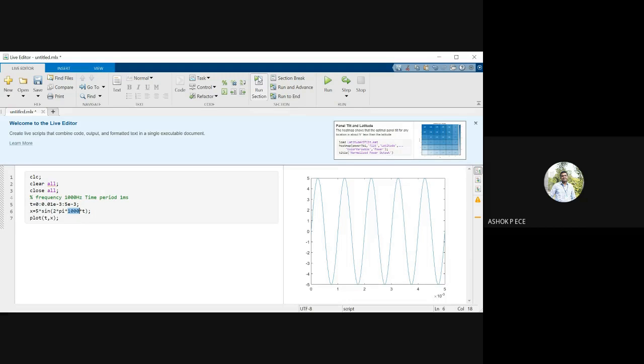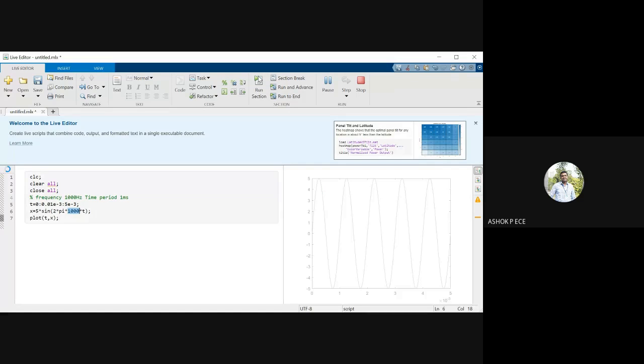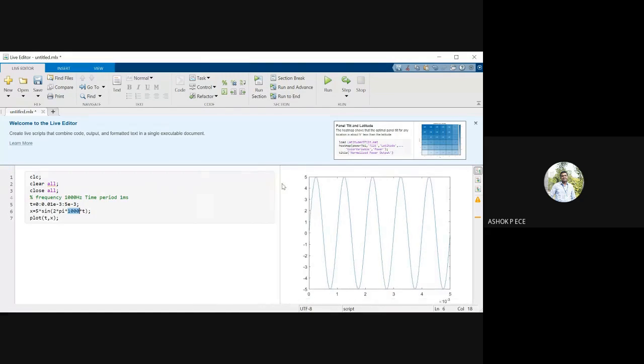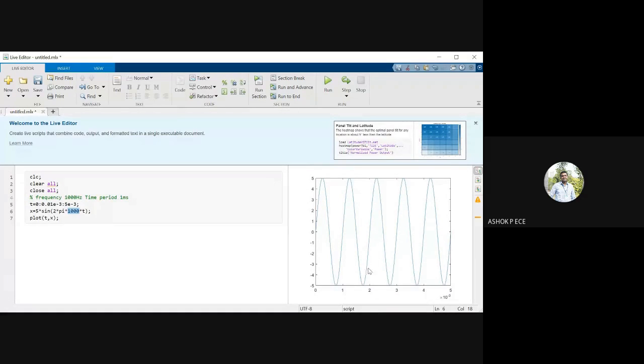I'll run this code again for you so that you might have a better picture of how the sine wave is coming. See here. So you get a perfect sine wave with 5 cycles. One complete cycle of the sine wave takes 1 millisecond for completion. See here, 0 to 1 millisecond, you see one sine wave is completed. Since our time is from 0 to 5 millisecond, you can clearly see 5 full cycles of the sine wave are completed.